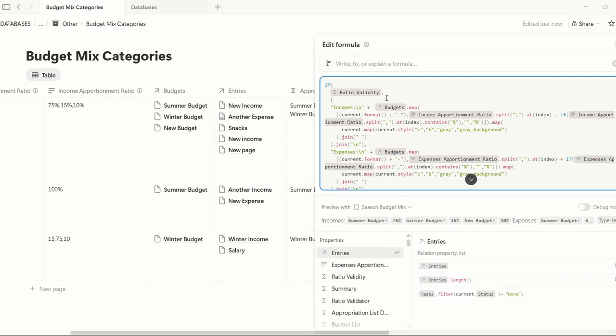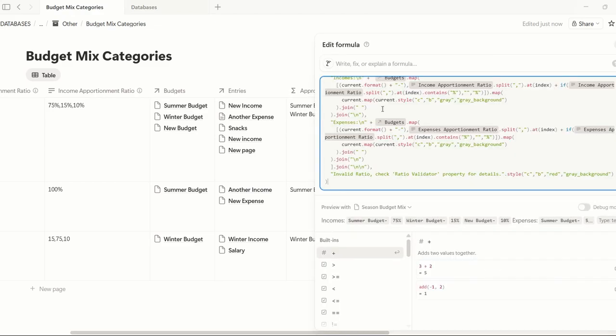First we are checking if the ratio is valid. If the ratio is not valid, we simply return invalid ratio. Check the ratio property for the details and just change the ratio.